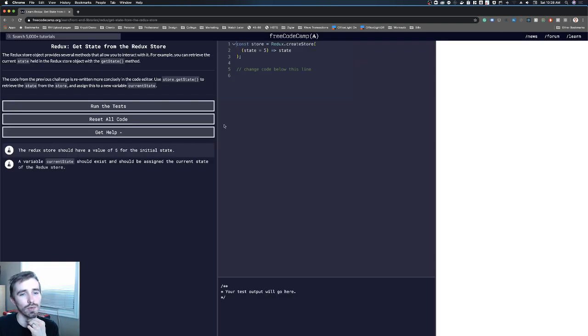Get state from Redux store. The Redux store object provides several methods that allow you to interact with it. For example, you can retrieve the current state held in the Redux store object with the getState method. The code from the previous challenge is rewritten more concisely in the code editor. Use store.getState to retrieve the state from the store.